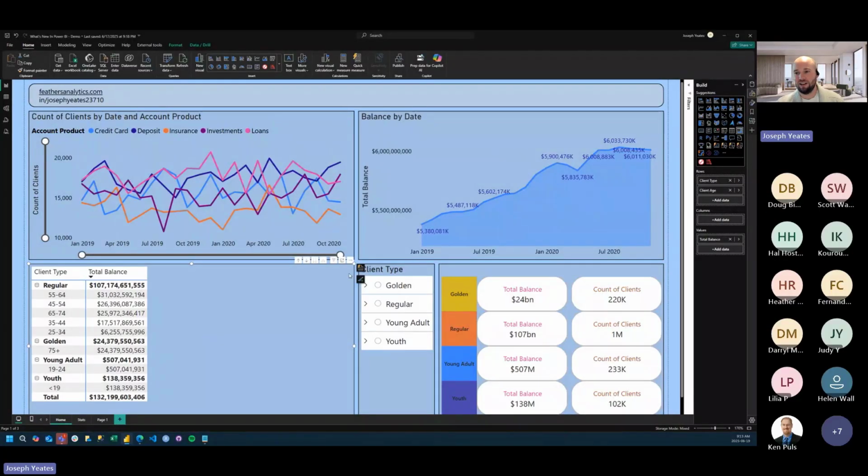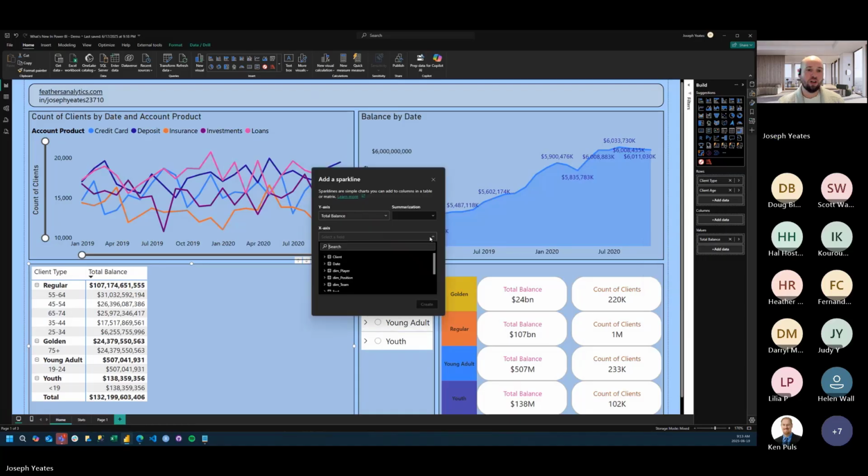So if I want to add sparklines to this matrix, I can right click on total balance, the measure in my field wells, and say add a sparkline. On the x-axis, I'm going to add something from my date table. I'll just add year, month here. And one of the new functionality released this month, along with just the general availability of sparklines, is the ability to apply calculation groups either to individual values or the entire sparkline.